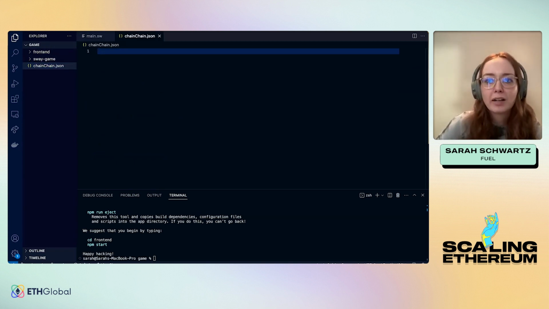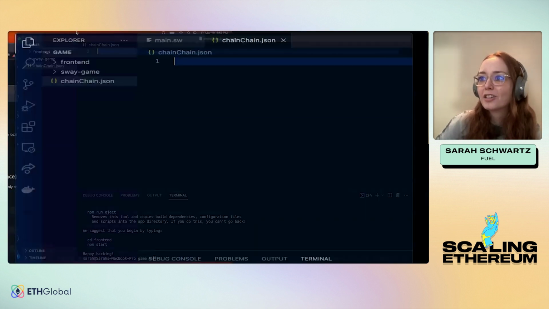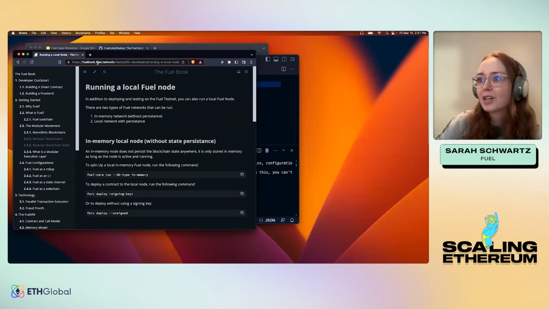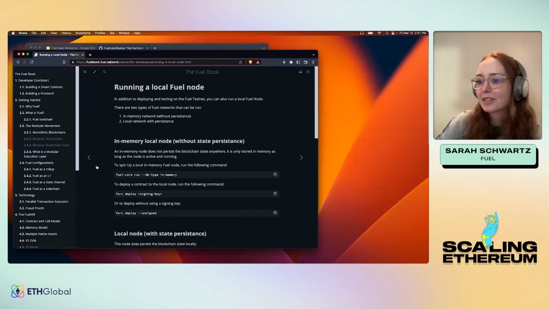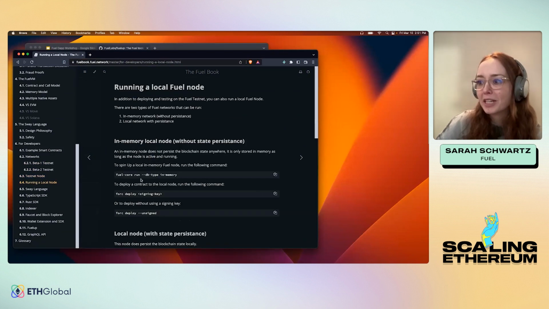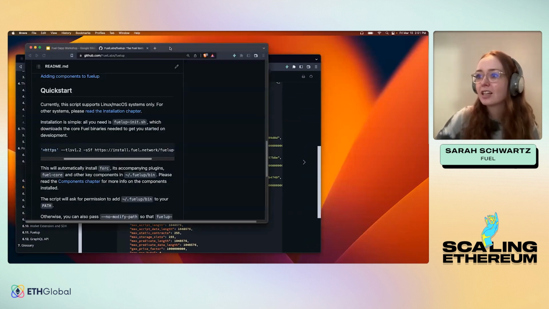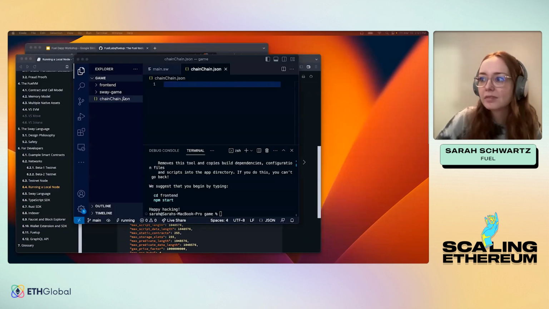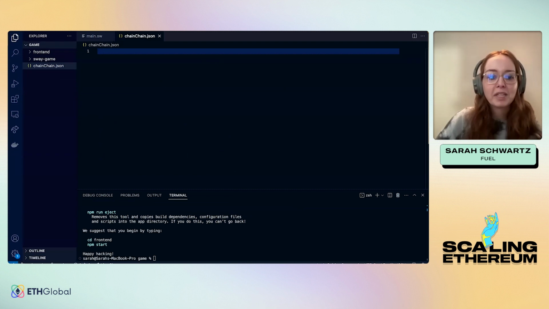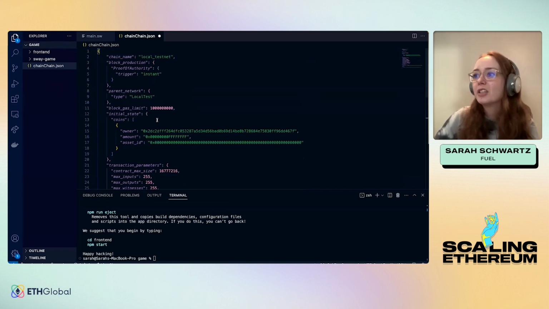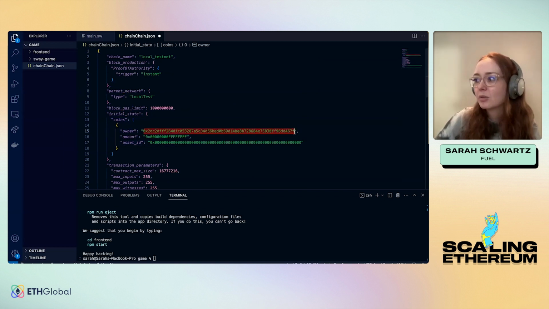And if you go to our doc site here, fuelbook.fuel.network/master, and then scroll down to running a local node, you can find a copy of what the chain config looks like. So I'm just going to copy this into here. And essentially the only thing you need to change is this wallet address right here. So this chain config, when we launch our local node, will fund this wallet.